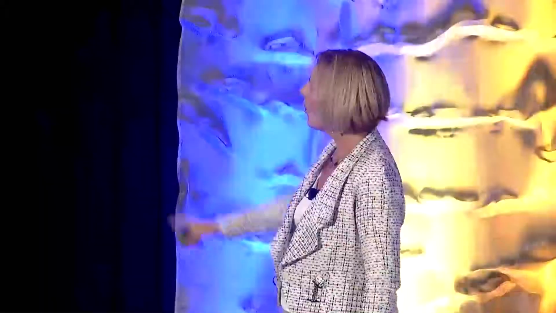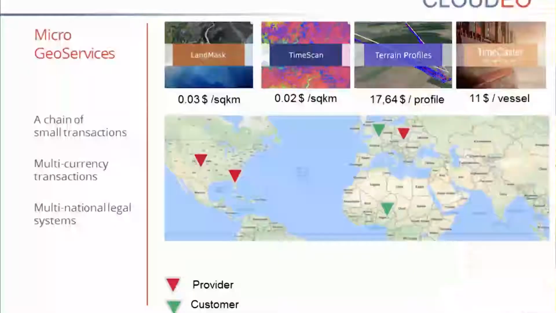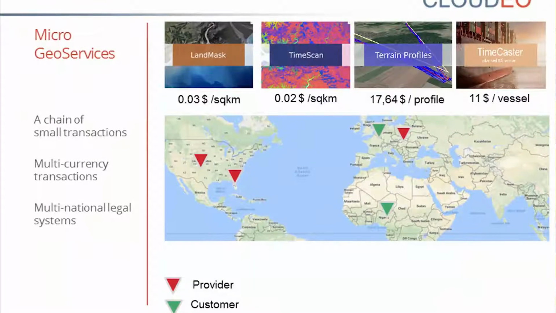Okay, so far, let's say a part of a snapshot, and we really see things are taking up and they are accelerating, I can say from month to month now. And so we are running into real business topics. We already anticipated them, but they are real. What you see here are several services and you see the pricing up there. So the landmask is 3 cents per square kilometer.